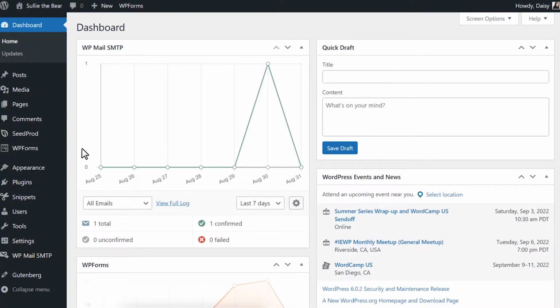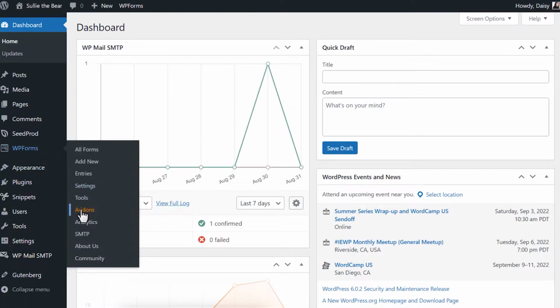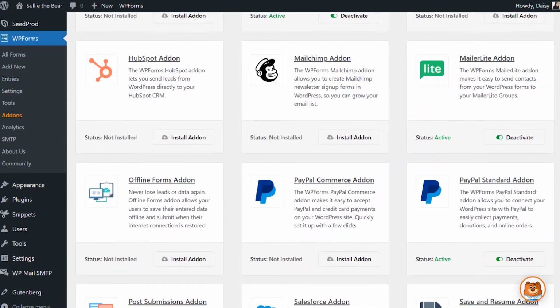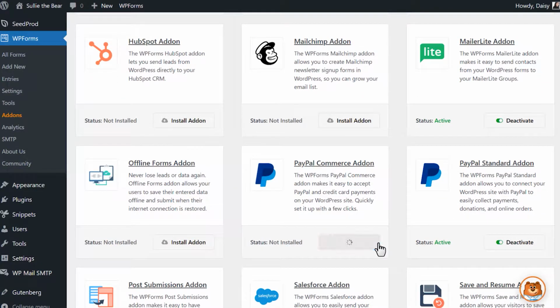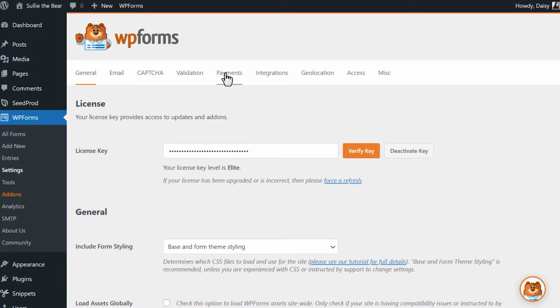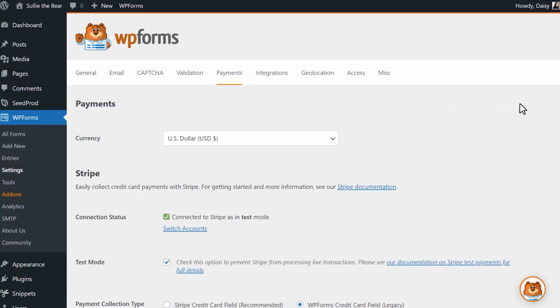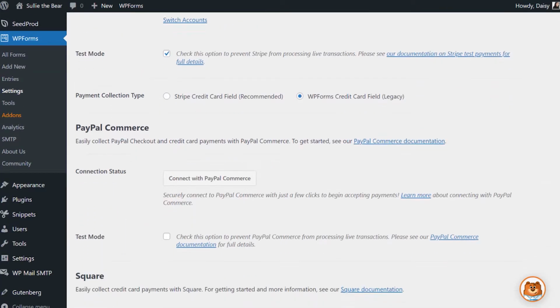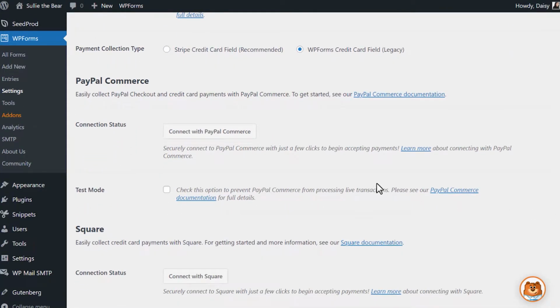After logging in and installing the WPForms plugin, you'll first want to install and activate the PayPal Commerce add-on. You can do that by going to WPForms, Add-ons, and finding the PayPal Commerce add-on. Click Install Add-on and wait for the status to change to active. Once the status has changed, click on the Settings tab on the left under WPForms, and then click on the Payments tab. On this page, you'll see any currently active payment add-ons. Find the PayPal Commerce section to find a button labeled Connect with PayPal Commerce.